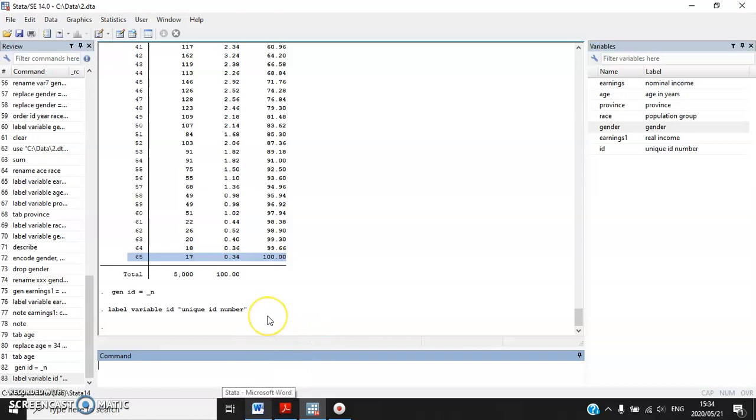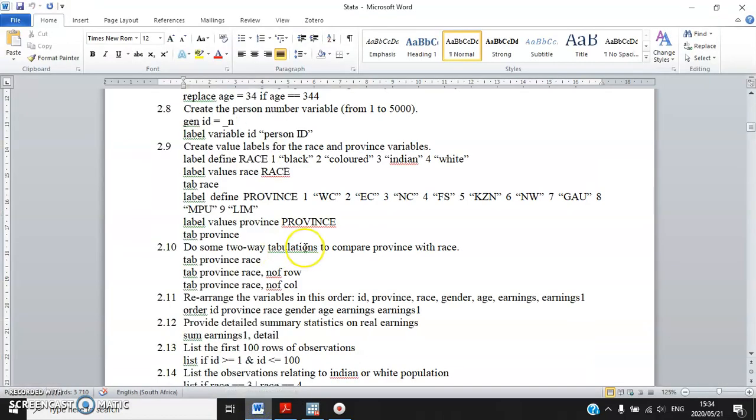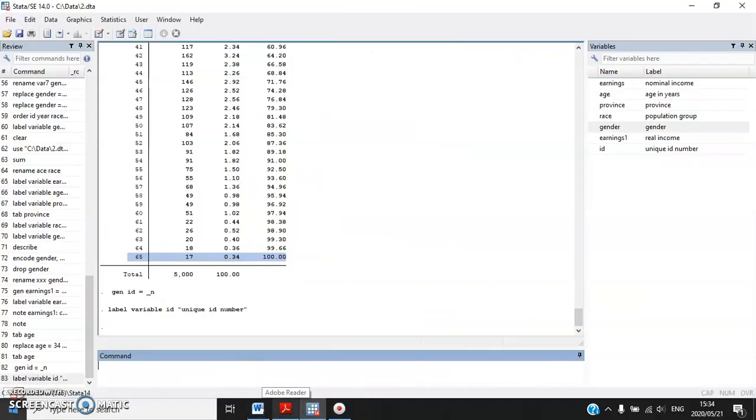Okay, I hope you are still doing fine. Next one, it will be time consuming. The race and province. I want to provide a label and then apply this label on the race and the province variable respectively. So I will do this slowly. Remember, for this type of question, it involves 2 lines of command. So let's start with the race label.